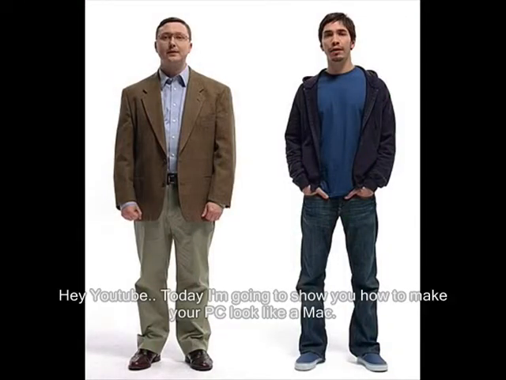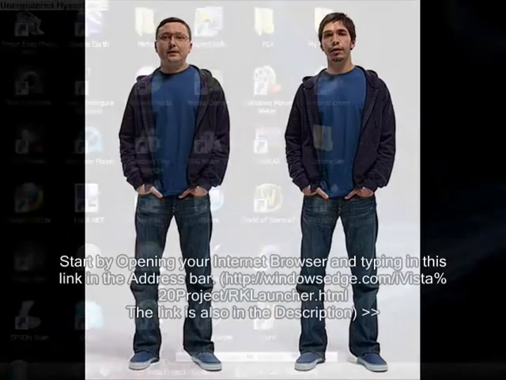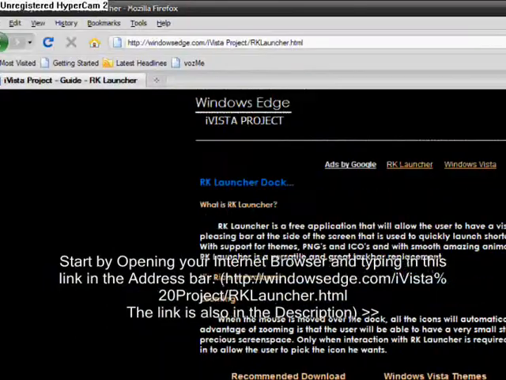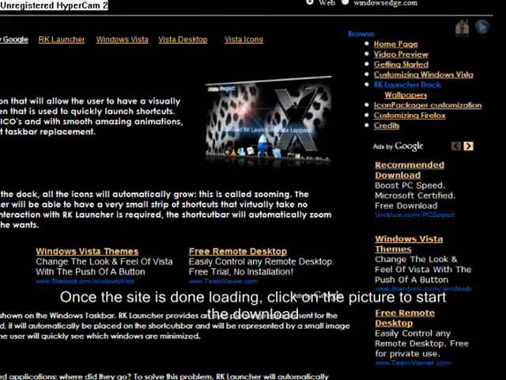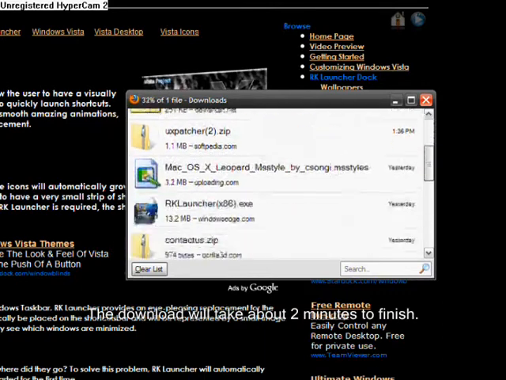Hey YouTube, today I'm going to show you how to make your PC look like a Mac. Start by opening your internet browser and typing in this link in the address bar. Once the site is done loading, click on the picture to start the download. Save file. The download will take about 2 minutes to finish.